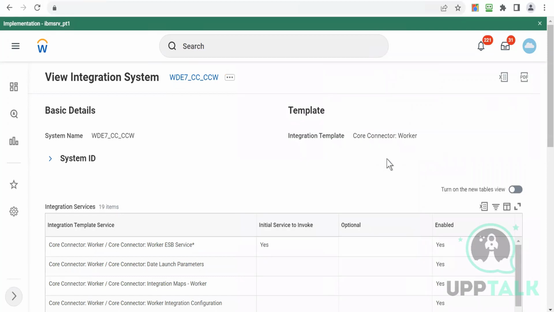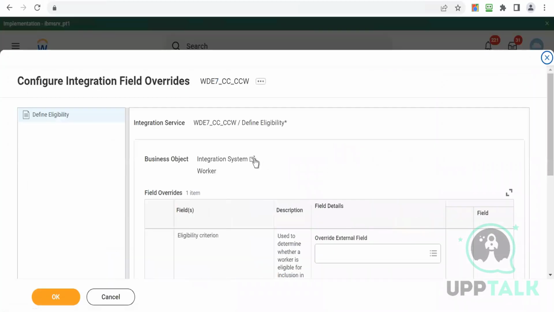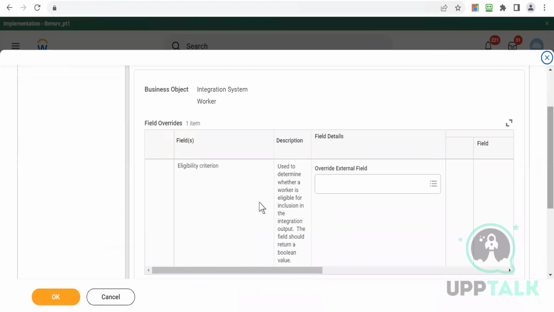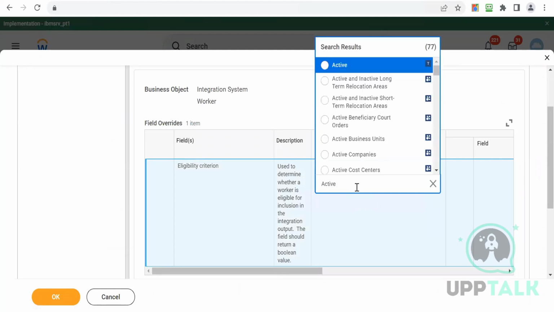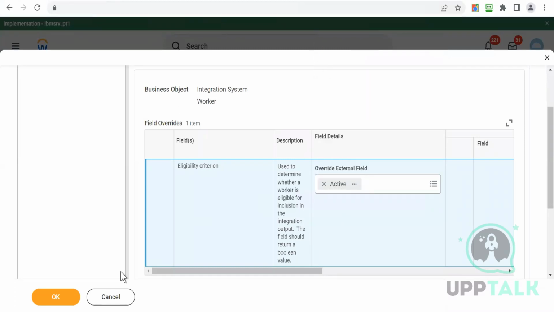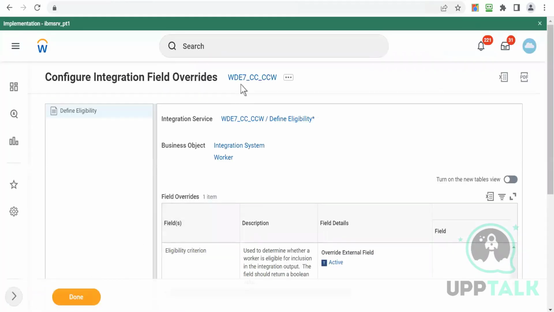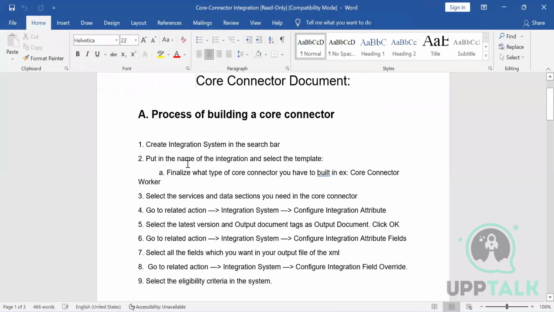So here we will set up the condition that I need the data for. You see this option says eligibility criterion. Used to determine whether the worker is eligible for inclusion in the integration output, the field should return a Boolean value. And I'll say, give me the data for only active employees. I don't want it for everybody, but only for active. So I will check this box. Okay, and then I'll go ahead and click on OK. Now, basically my integration is done. My core connector integration is complete.